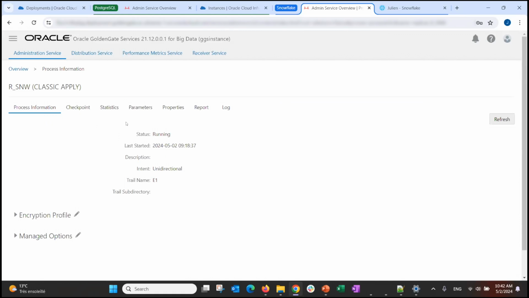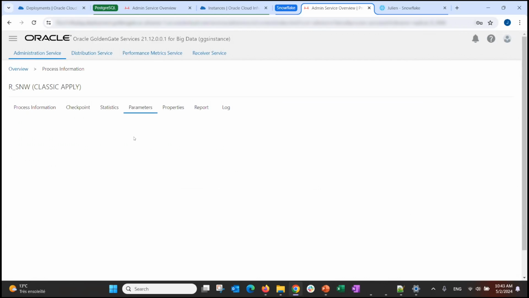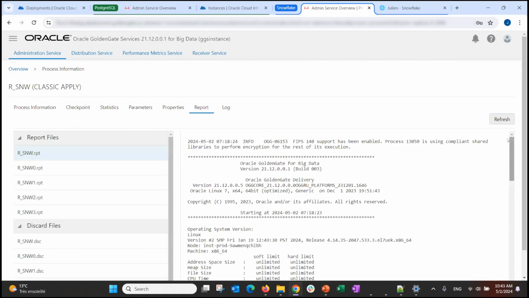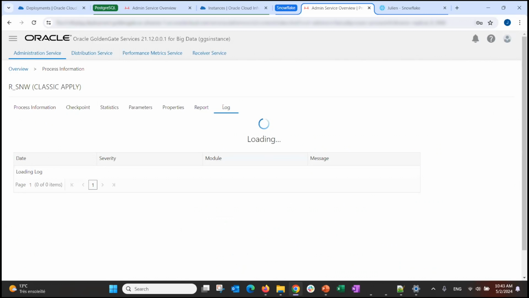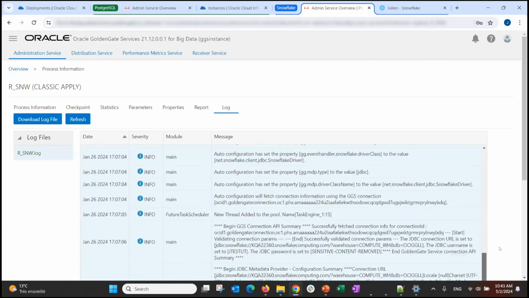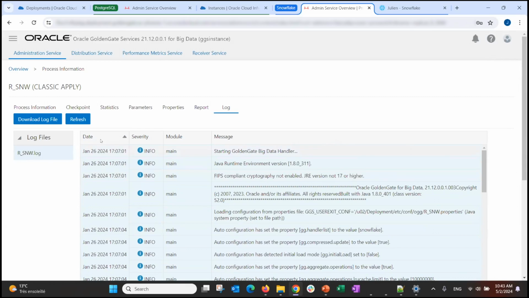And if we look at the statistics, we've already performed 20 inserts like we did on the Postgres side. I can review the parameters, which is very much what I showed you, and the properties, which are the same as what we've seen. I just left everything as the default. And for the big data targets, I can also take a look at the report file, and I have access to the handler log file, which is very handy if I'm running into any issues. I can see a lot of different information, and I can download that and so on.